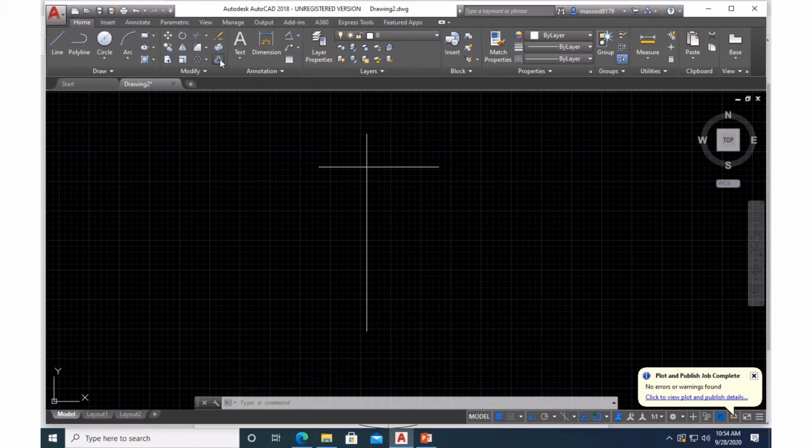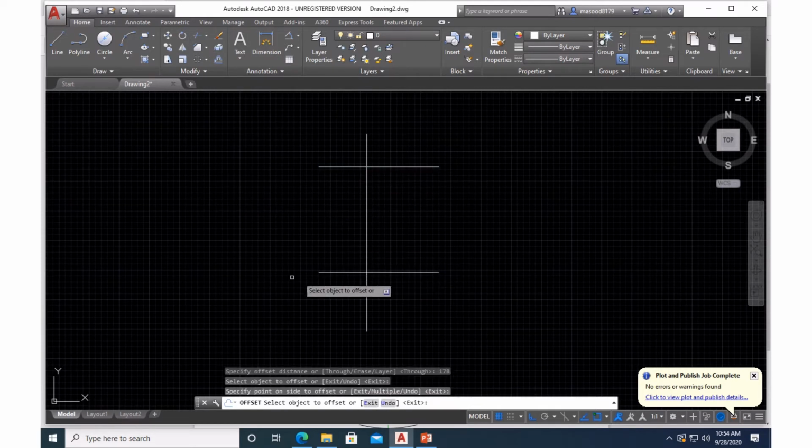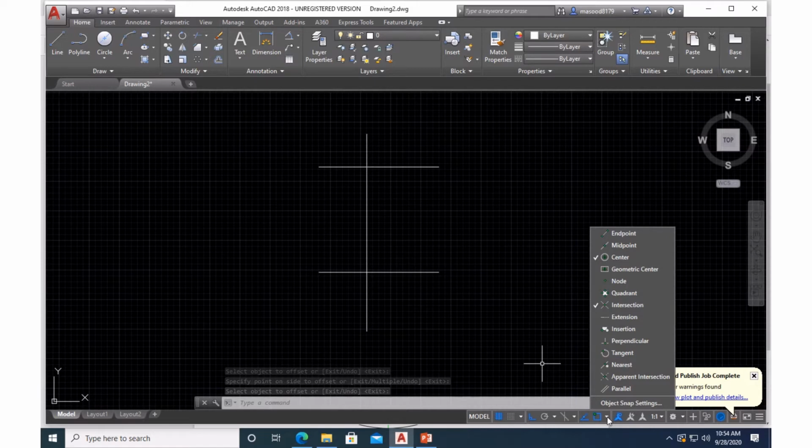Now let me offset. By how much? Offset by 178. I will offset this one down, enter. Now I have this one and this one. So let me go here to my OSNAP settings. Let me have only intersection and center. That should be okay, no problems.